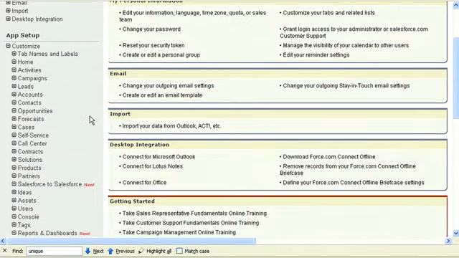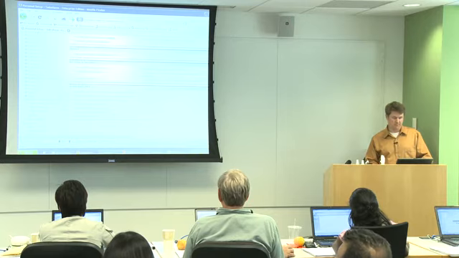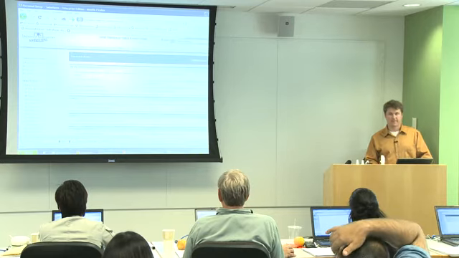Where is that again? Oh, now everyone wants to do it. Click on Setup, then Customize Reports and Dashboards, and then User Interface Settings. All right, I don't want to spend too much time doing this though. Everyone got that? Customize Reports and Dashboards and User Interface Settings.